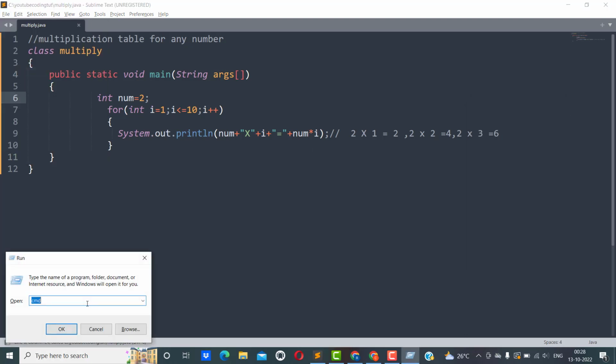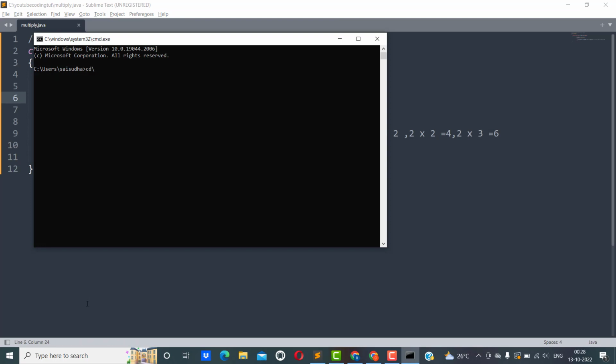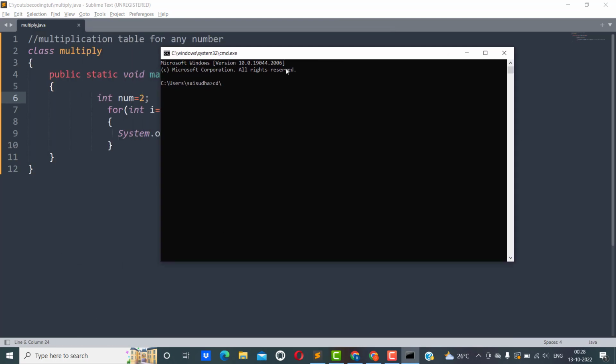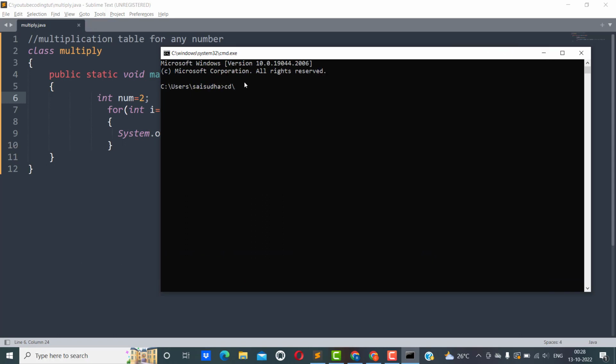All right, so here num into I means what? When I is 1, what it will do, it will multiply 2 with 1 because num is 2. So 2 into 1 is 2. When I is 2, what it will do? It will multiply 2 with 2. So 2 into 2 means what? 4. So like that it will iterate till 10. So 2 into 10 is equal to 20.